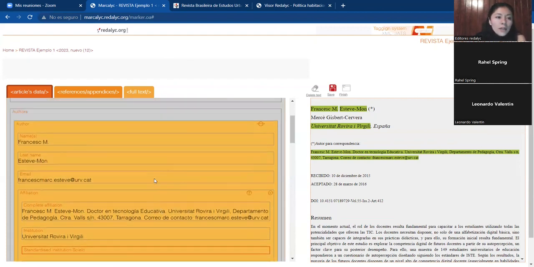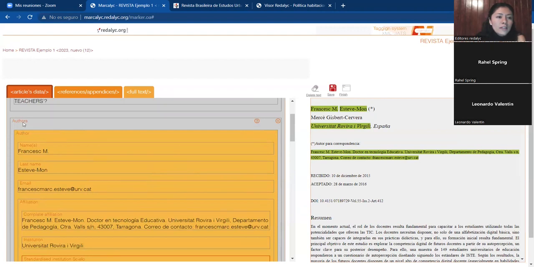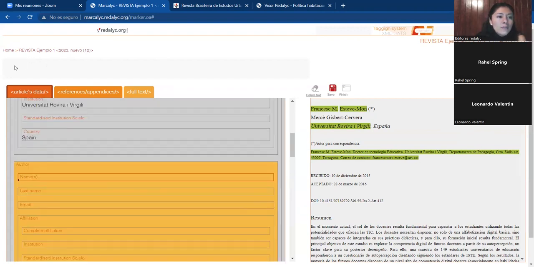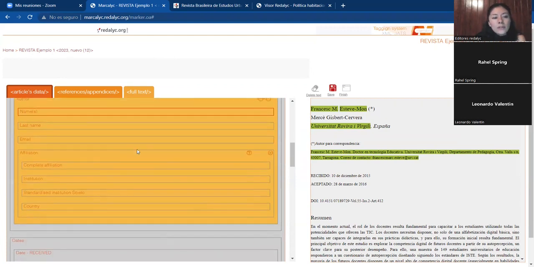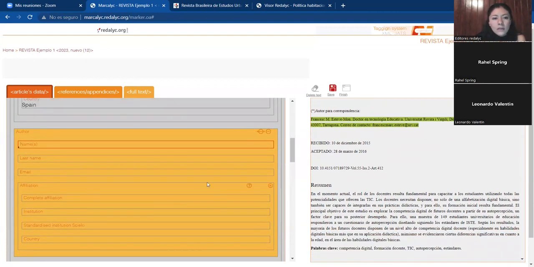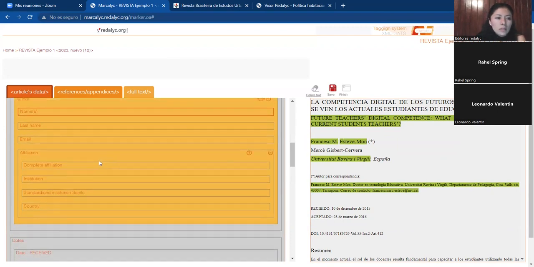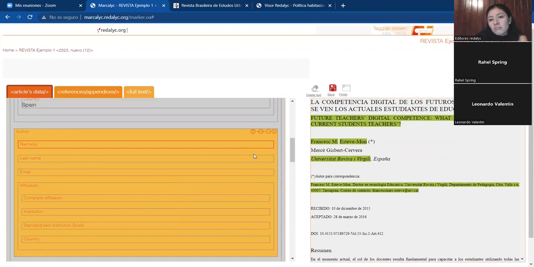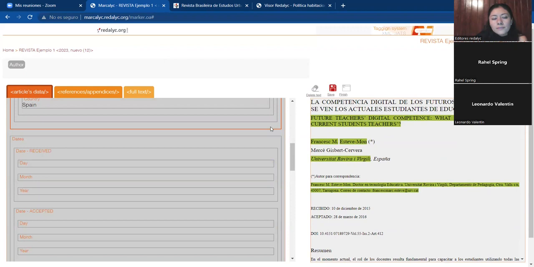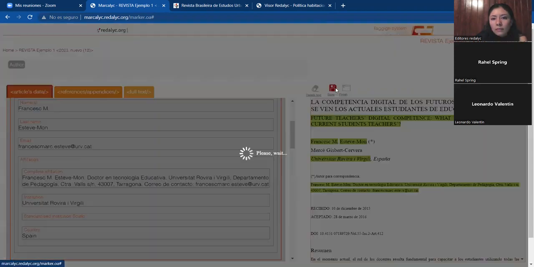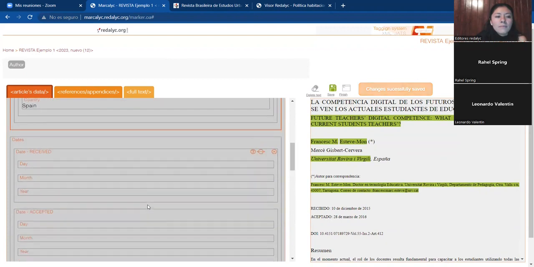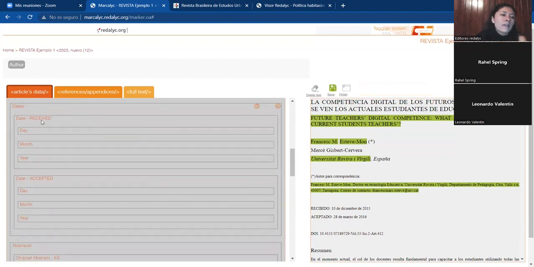If we need to add more authors, we just select the section authors, and we repeat all these steps, as I said before, with Francis M. But if we don't need to, because I just have one author, we just close this. And remember, save all the time. Now we have here the dates, the received date and the accepted date.